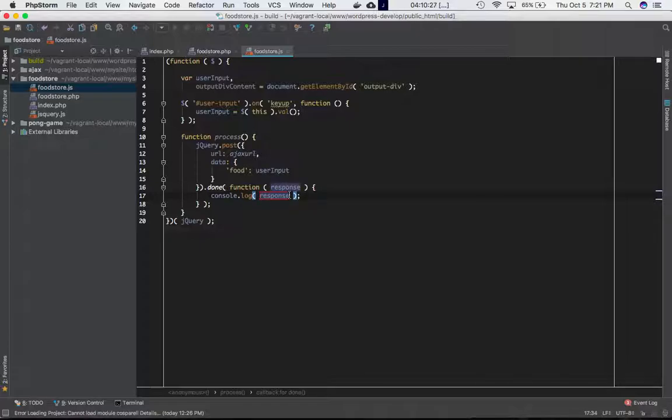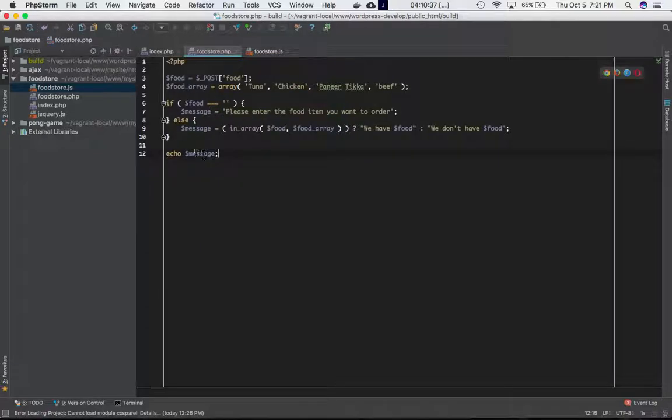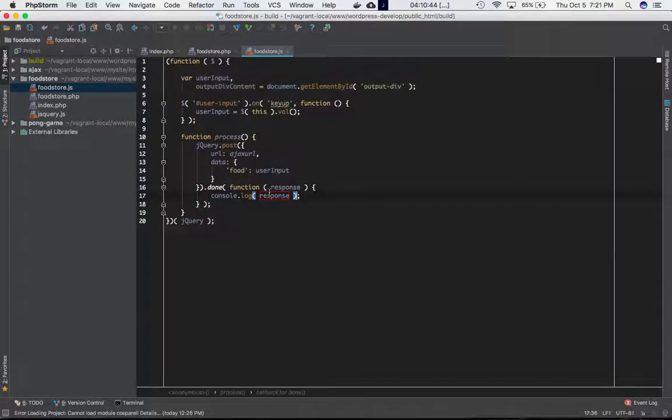Okay, right. So as soon as our AJAX request is complete, we're going to get the response over here. The response will have whatever is echoed through this file. So this message will be equal to this response.